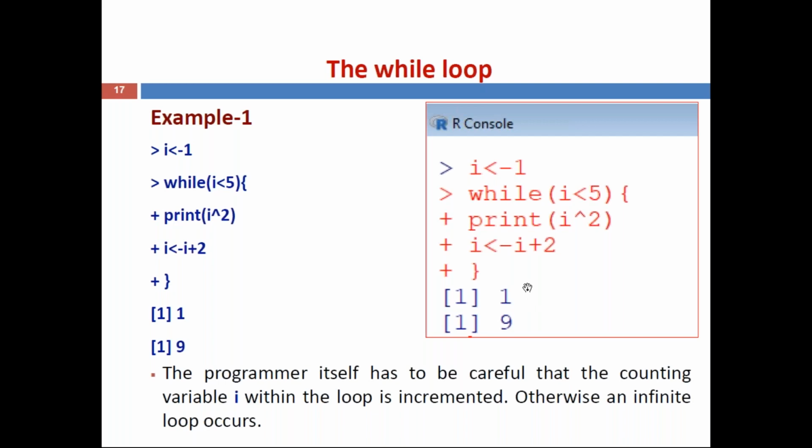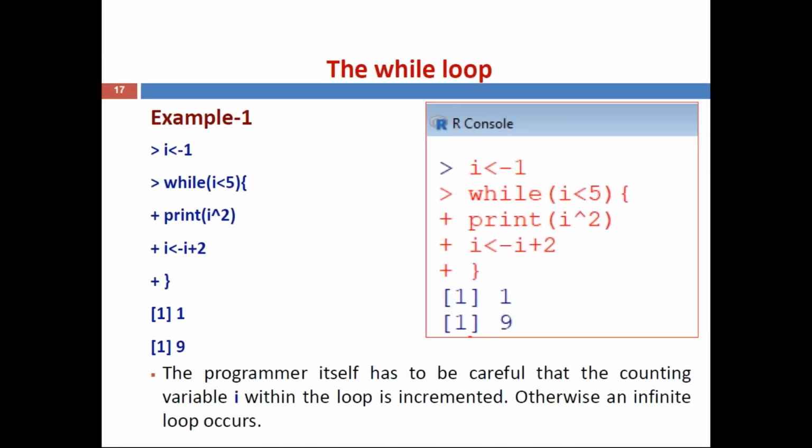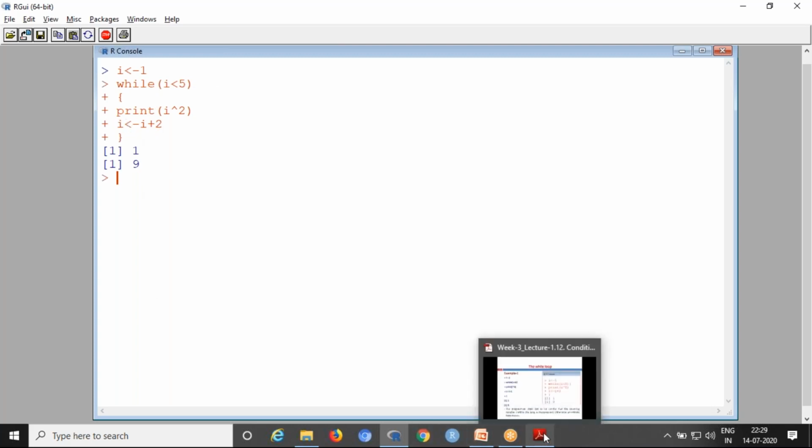Now we will also execute it here. First we will assign I as 1, then while. What is the condition we have taken? I less than 5. Then inside the loop you are printing I power 2. Then you are increasing I by I equals I plus 2, with increment 2. Then close the while loop. Now you can see this is the output obtained by executing the while loop. So whenever the condition is true, only then it executes the commands inside the loop. Otherwise, it won't execute any commands.